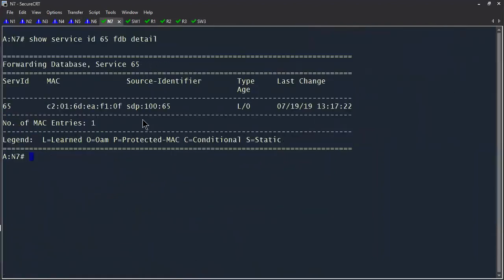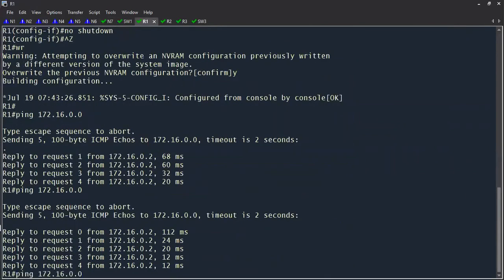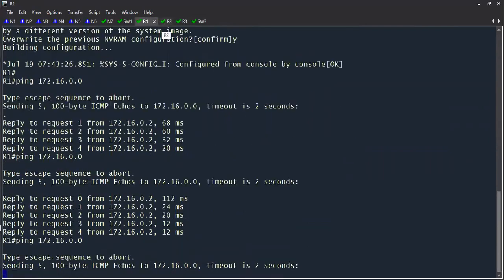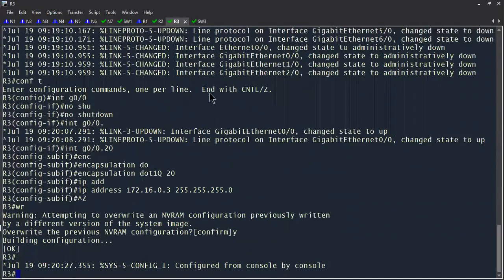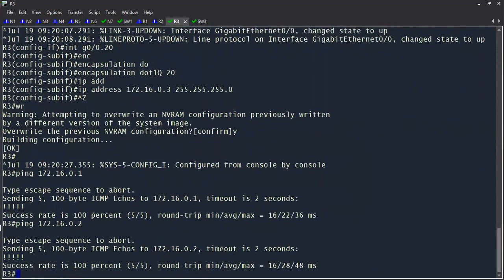Let's take a look at our forwarding database on N7. All right, so it learns the MAC address of the switch. So I'm just going to redo my previous commands by pinging the network address from R1, pinging the broadcast address from R2, and we're going to go to R3 and try to ping these hosts individually. Okay, so that's what we'd like to see.